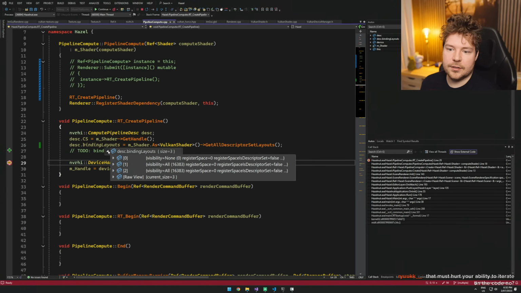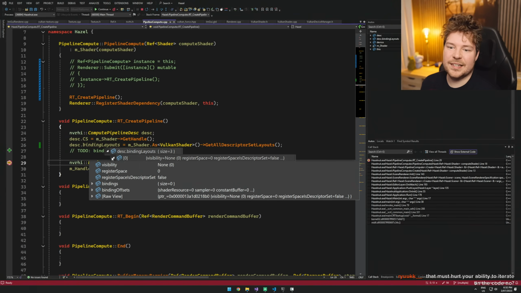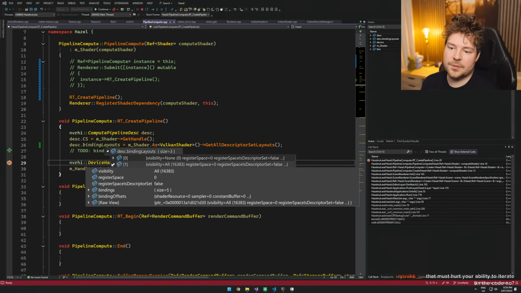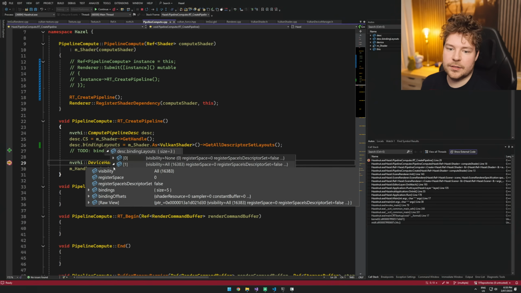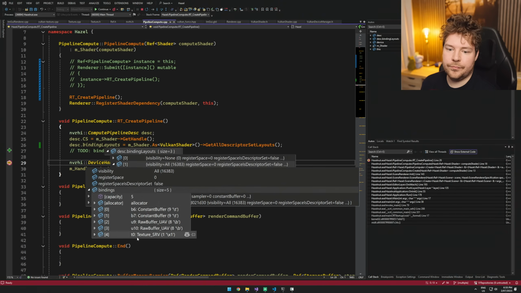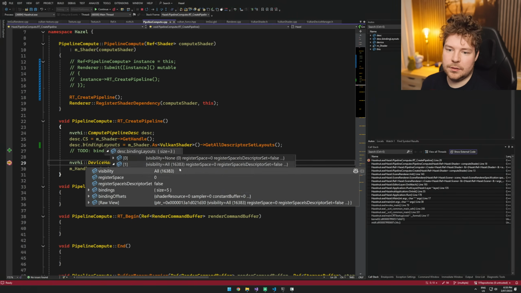Alright, so binding layouts. So visibility none and visibility all is a bit weird. Oh, but this has no bindings, that's why. But why are these set to all? Are they specifically... Huh. Yeah, I don't know why they're set to all.